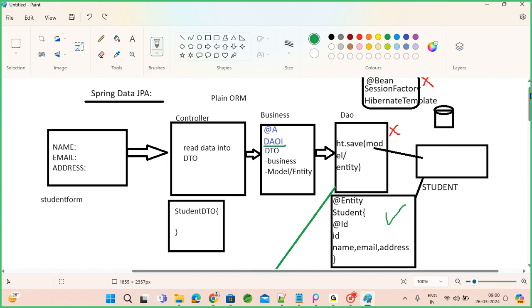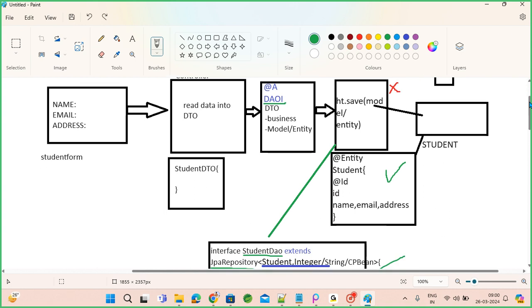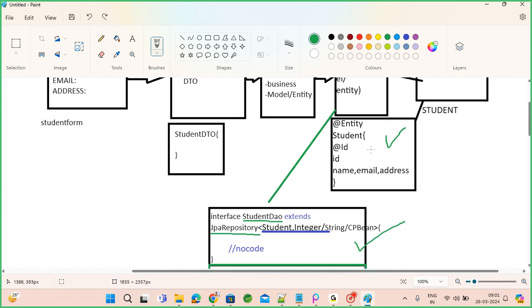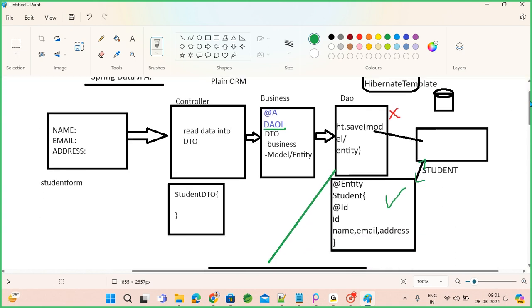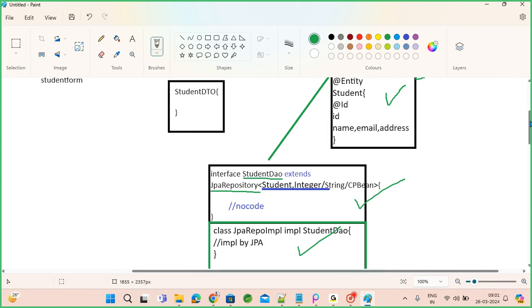You need not provide an implementation. It just asks you to provide the entity that you want to map to your table. Just create that entity and create one interface, putting your entity and primary key type here. I'll take care of all the CRUD operations. Who is saying this? Spring Data JPA. Clear? I'll show you one example here.